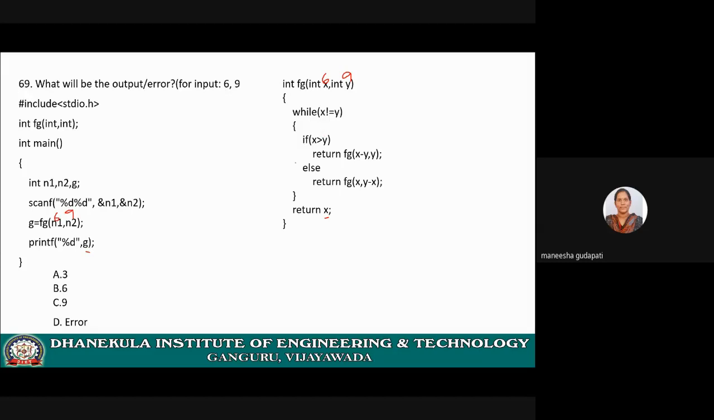No. So we will go to the else condition. Inside the else condition, what are they calling? Again, they are calling the fg function with the values x which is 6, comma y minus x, 9 minus 6. What is 9 minus 6? The value 3. So here the values are 6 and 3 now. 6 not equal to 3, condition true. After entering the loop, x value is 6, y value is 3. x greater than y means 6 greater than 3, true.